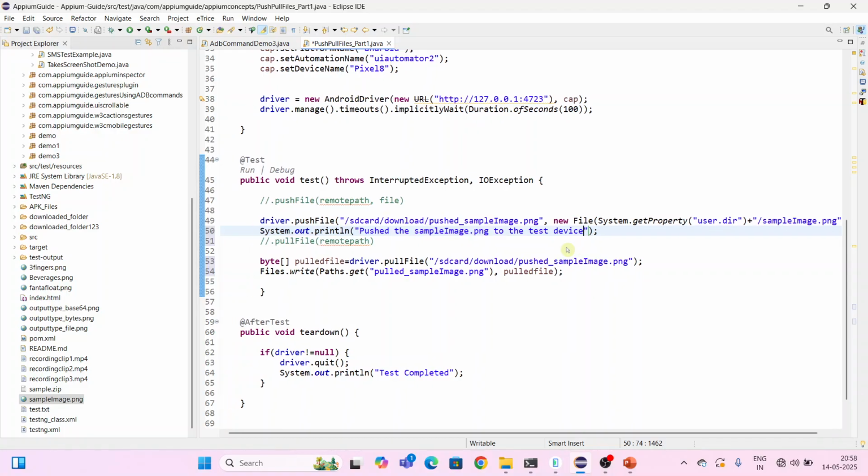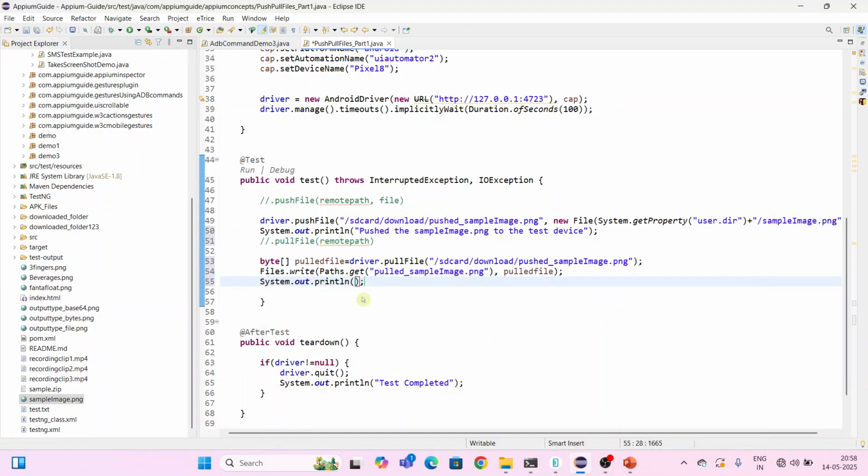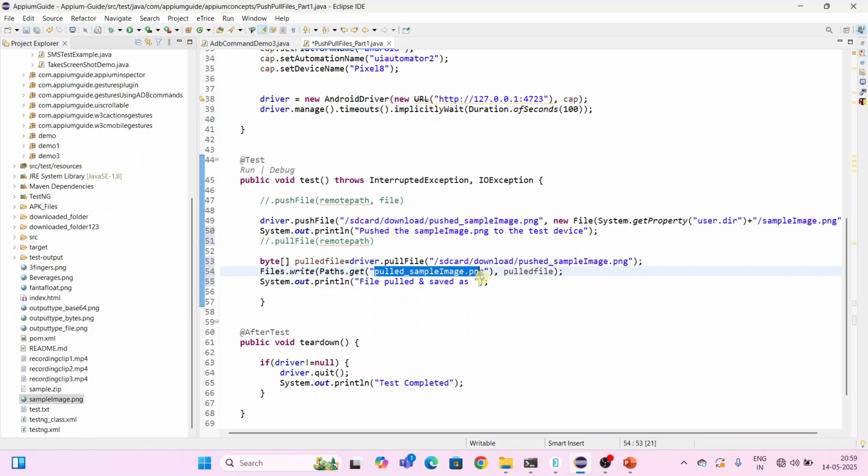And now we are pulling it here, right? So I say sys out here, and I say: file pulled and saved as the file name. So what I am doing, the first step, just a minute, is copy the name of this one.